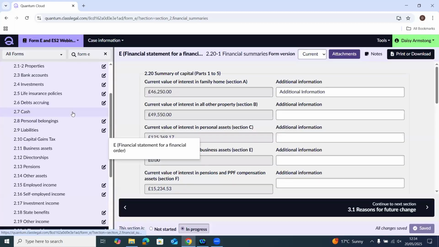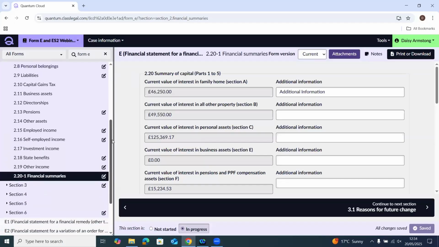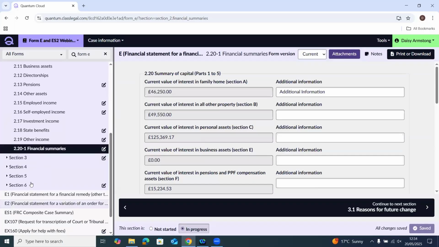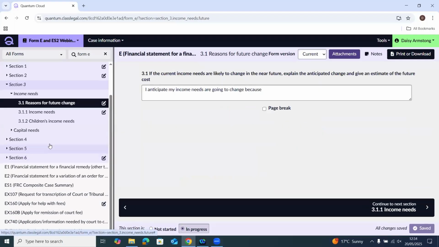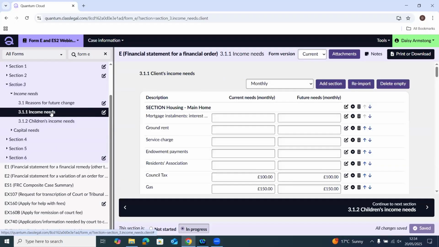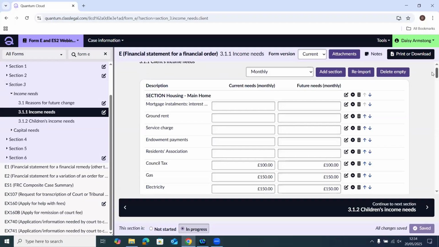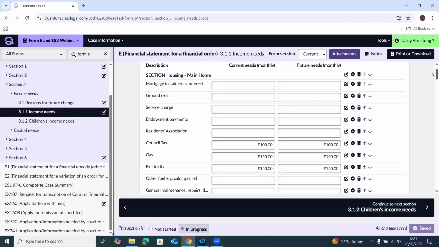So the final part of the Form E that I wanted to show you today was our income needs section, which we will find in section 3 here and in 3.1.1. So here we are now in our income needs section. So we have actually designed this section of the form so that you can completely tailor it to your firm's and your own clients' individual requirements. I'll just start to scroll down the screen for you now, so you can see that the section of the form has been broken down into multiple different sections.